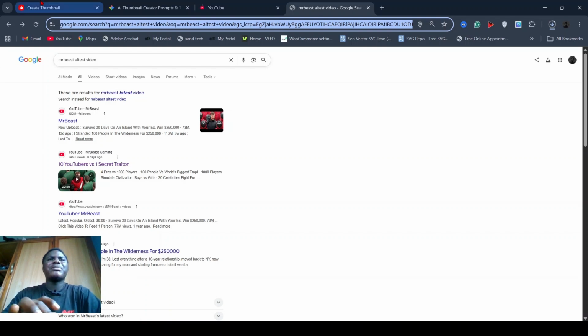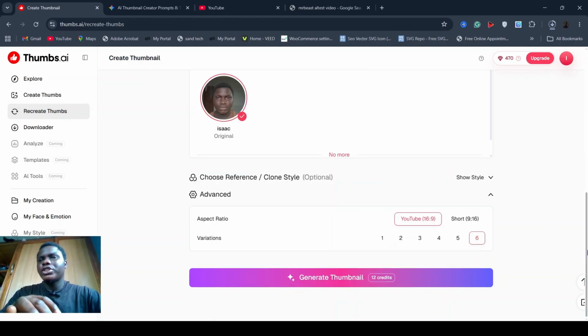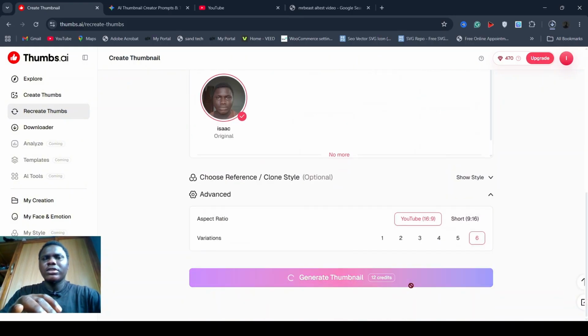and I'm going to change it to something different. I want my face to be there. I'm going to put 6 variations. No, we need to use it for A and B testings. I'm going to click on generate thumbnail. Wait for the thumbnail to generate.